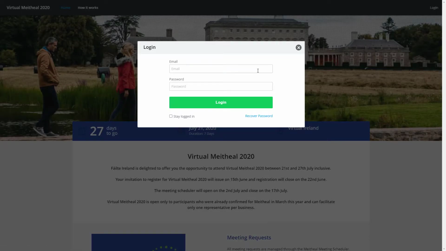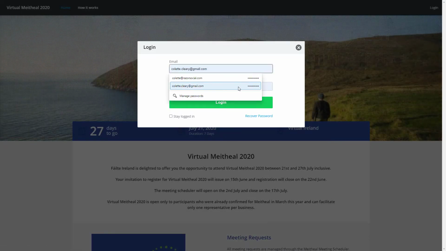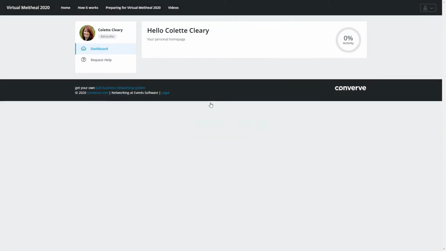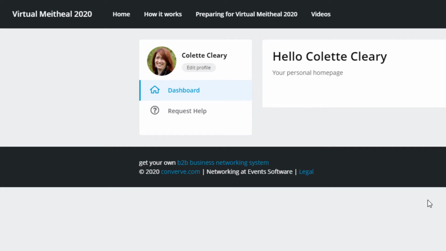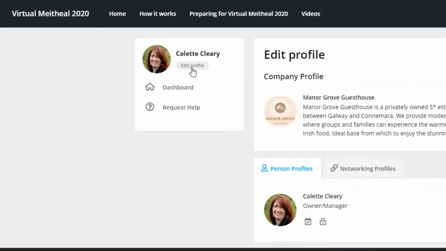Once you are registered, log in as normal and you are brought to your very own personal Meitheal dashboard. The first thing you need to do is review your profile and update it to make sure it reflects you and your business right now. To do this, click on Edit Profile.